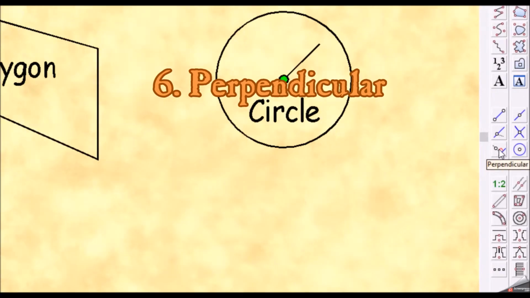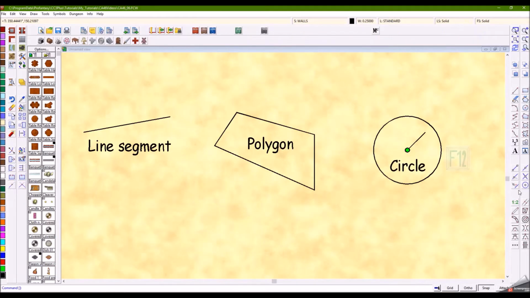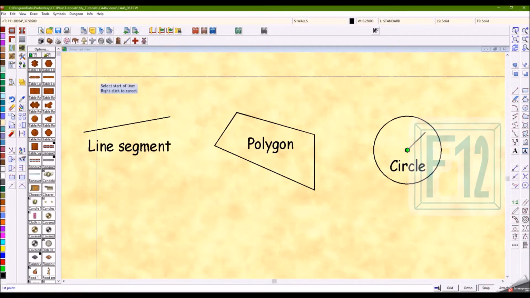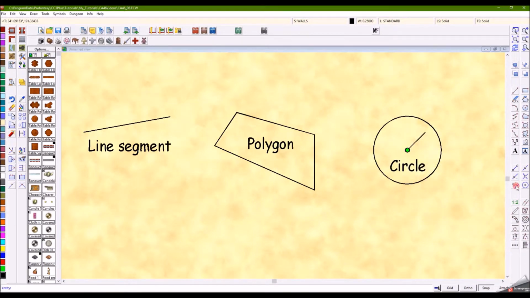The last modifier button is the perpendicular modifier. Function key F12. Now, to see how it works, the best entity to draw is a line. So I start a line anywhere, then click on the modifier and select an entity. I cannot move from the perpendicular line. With a polygon, it's the same. I start a line and choose it to be perpendicular to this part of the polygon.